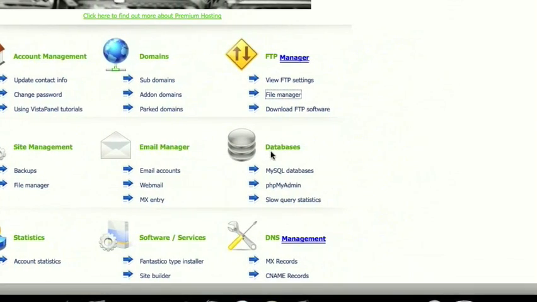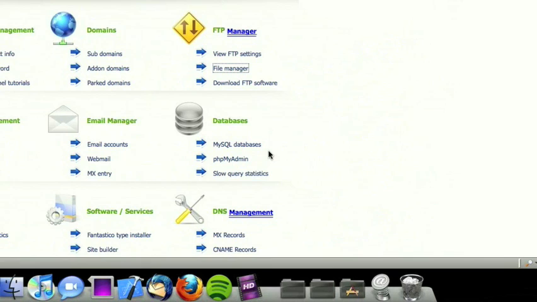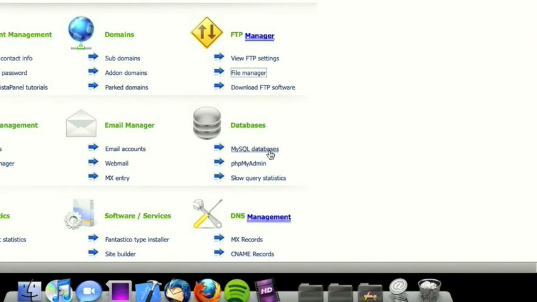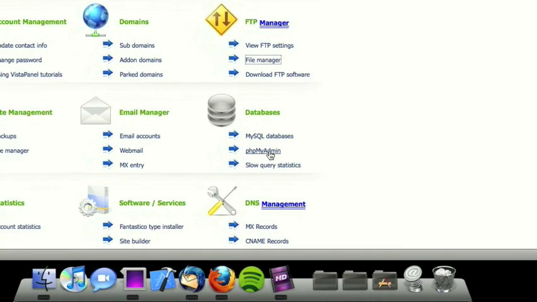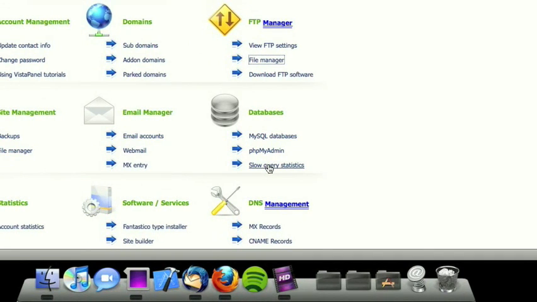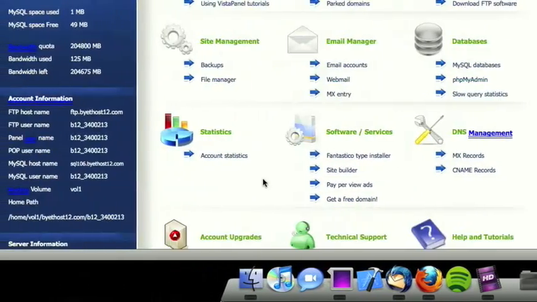Databases. Databases are very useful, but they are also very advanced. I'm going to be making some videos about these in the near future. I want to do some forum tutorials, and databases are what you use to create forums and things where people log in, and those usernames and passwords are stored in a certain database. So when you hear MySQL databases, that's what that is. PHP-MyAdmin is just a way to edit those databases, and slow query statistics I've never used, and I'm going to be honest, I have no idea what that does. Statistics, just account statistics.